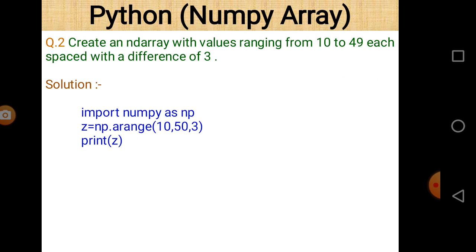Now let us take question number 2. Create an ND array with values ranging from 10 to 49 and each spaced with a difference of 3. For this purpose we take a function named arange, which belongs to the Python library NumPy. So first of all just write import numpy as np. NumPy is again a library. Import is a keyword, as is also a keyword.